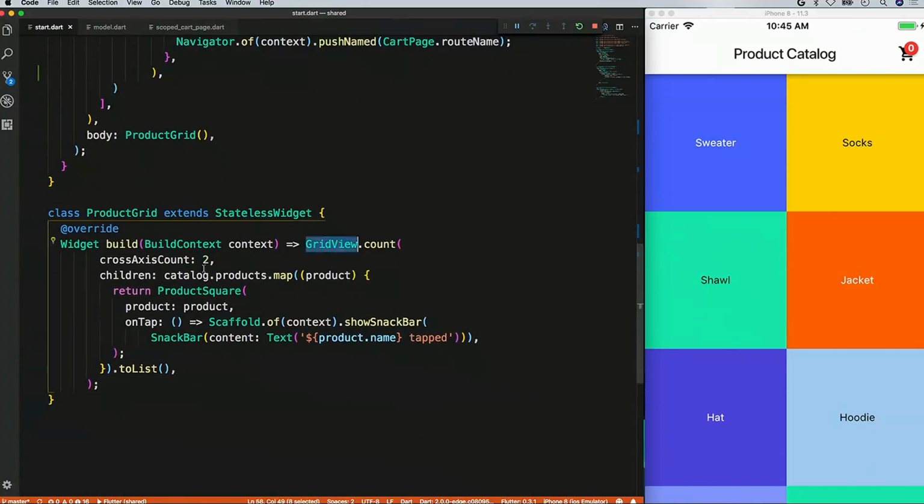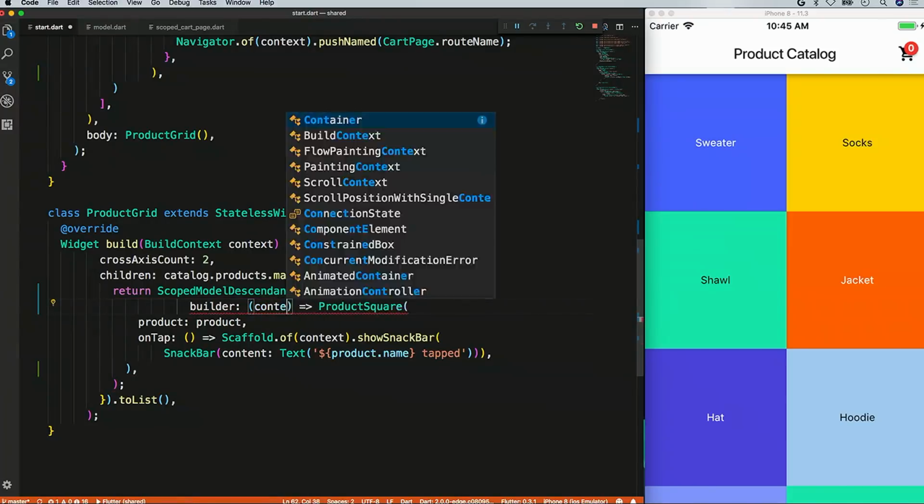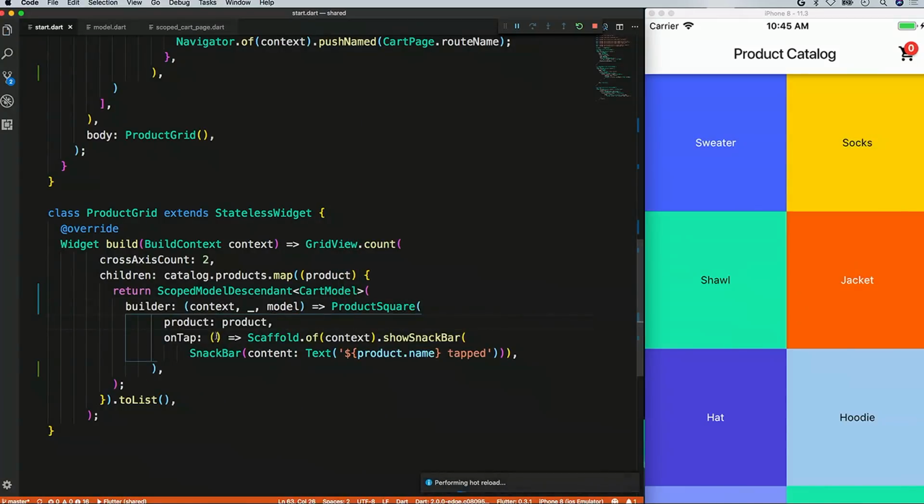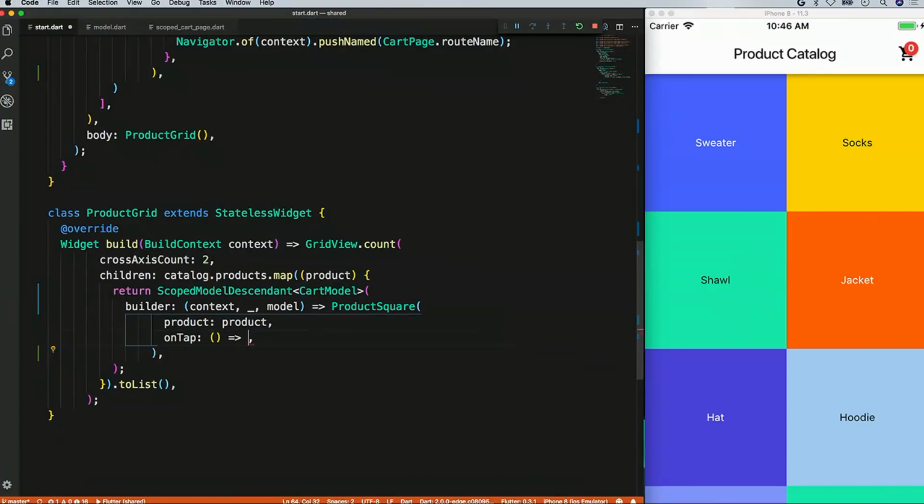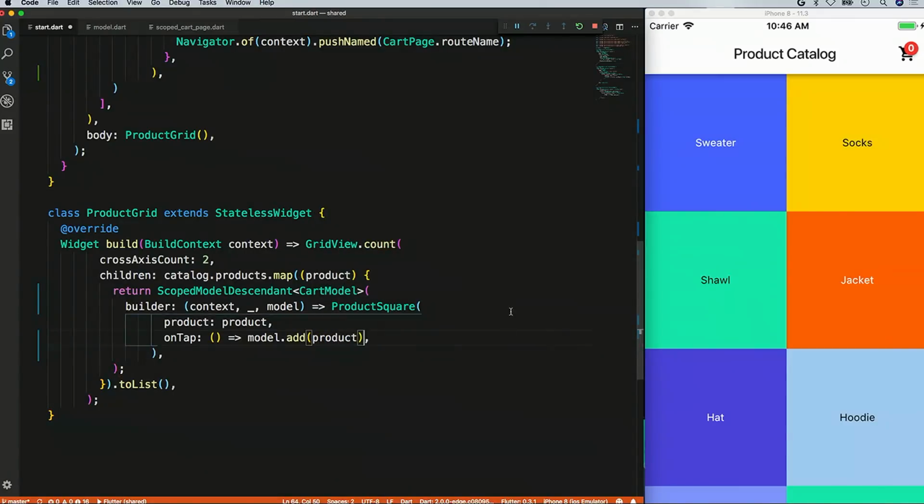Here we have our grid. Here we have our individual products. And again, I'm going to follow the same pattern. I'm going to wrap this in a descendant widget. I'm going to type it, and do that properly. Then again, I'm going to change this to a builder, make this a function, take my context and my model. Now what we can do in here is we've got all of this snack bar code, which I can get rid of, and I should be able to do model.add, and we have a product.